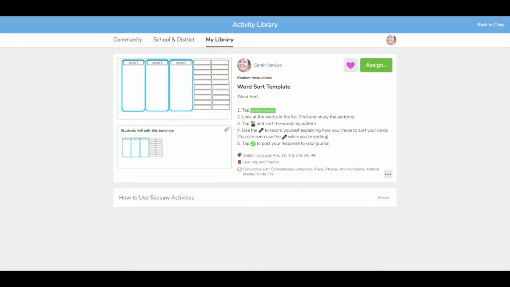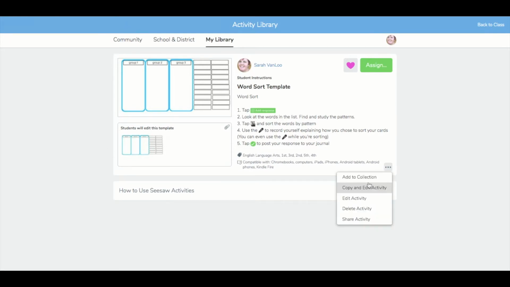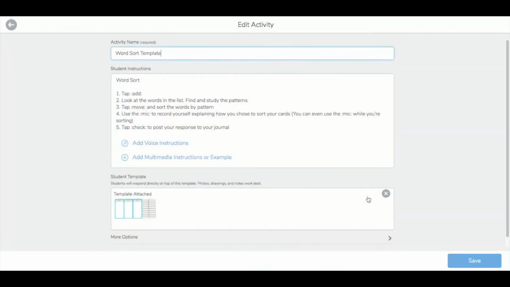In order to customize it for your students, first of all, notice that it has basic instructions here using the Seesaw icon shortcuts. And these are really helpful for students to have a lot of clarity when you're giving them instructions. If you want to edit the template, you'll click on the three dots and then you'll choose copy and edit activity. I already have the activity, so I'm just going to edit it. And you can customize the name, the instructions. Remember that you can add voice instructions as an accommodation for all of your students. And you can change this template, and you'll just click on it to change it.